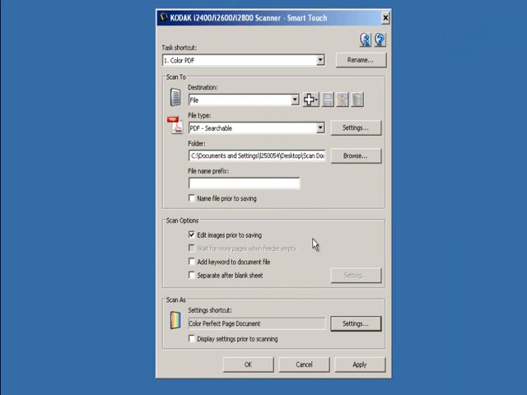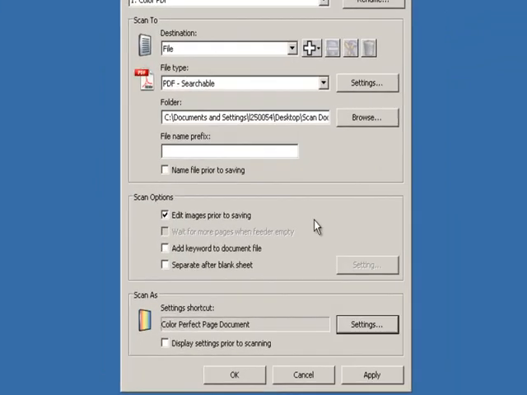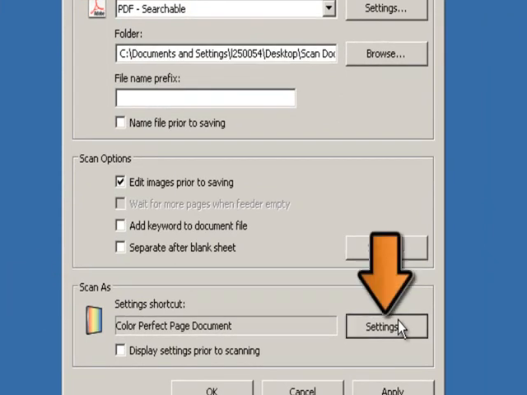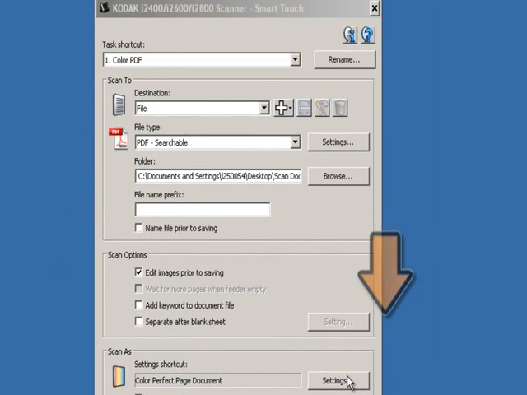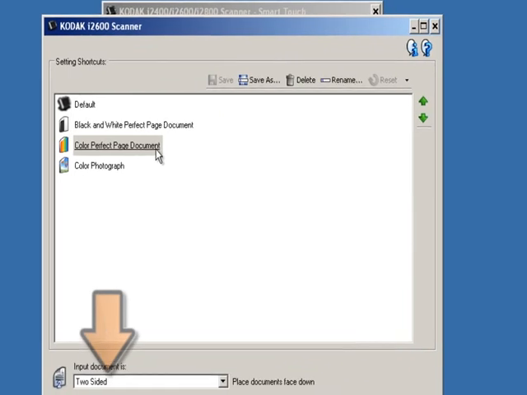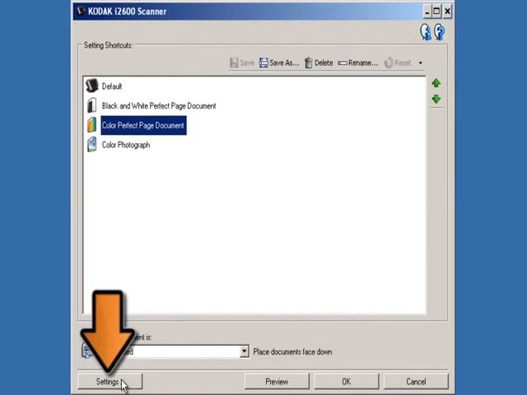Now I'm going to go through an example of how to configure a scan session that has a mix of color and black and white documents with information on both sides. In addition, I want the scanner to detect whether the page is color or not, and then output either a color or black and white image based on that. On the Smart Touch application window, under Scan As, click on the Settings button. On the main setting window, select the setting shortcut that closely describes the desired output, which for this example I'm going to use Color Perfect Page. Then click on Settings.